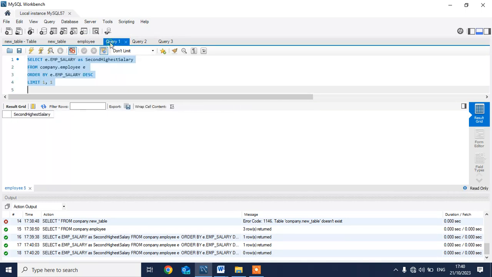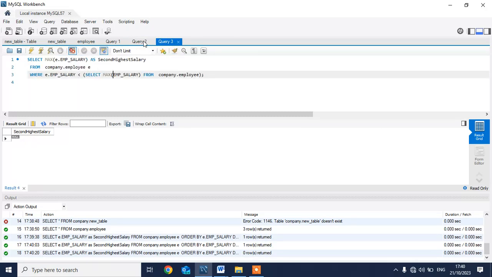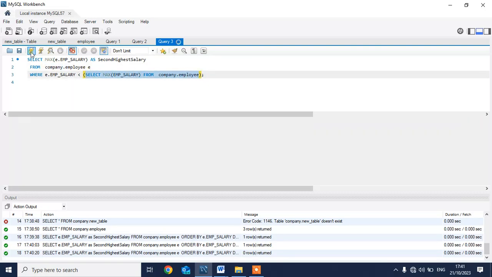I have the solution in another query. I can write it in this way as well. Let me explain. Select max e.emp salary as the second highest employee salary from company.employee, meaning schema name dot table name, with alias name e, where e.emp salary is less than, select max employee salary from company.employee. So I have used inner queries. Firstly I am finding out the max salary.